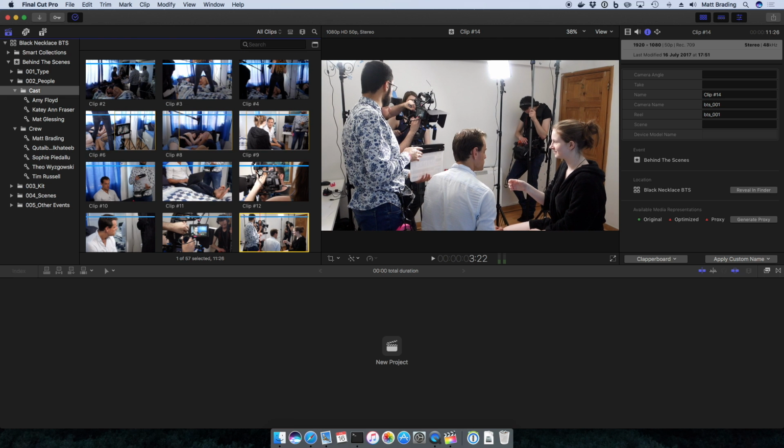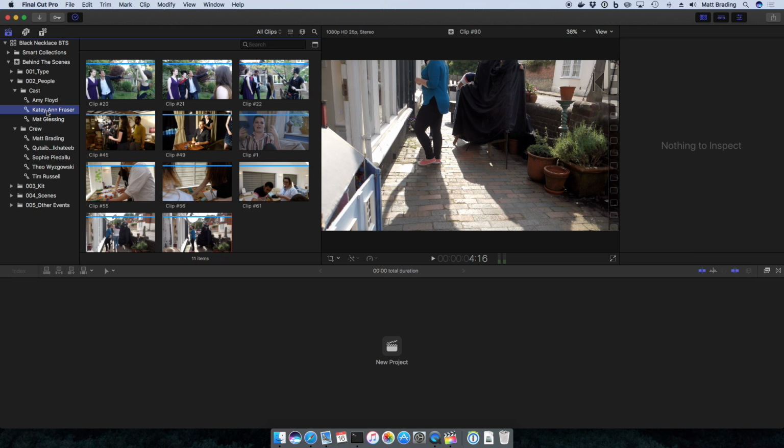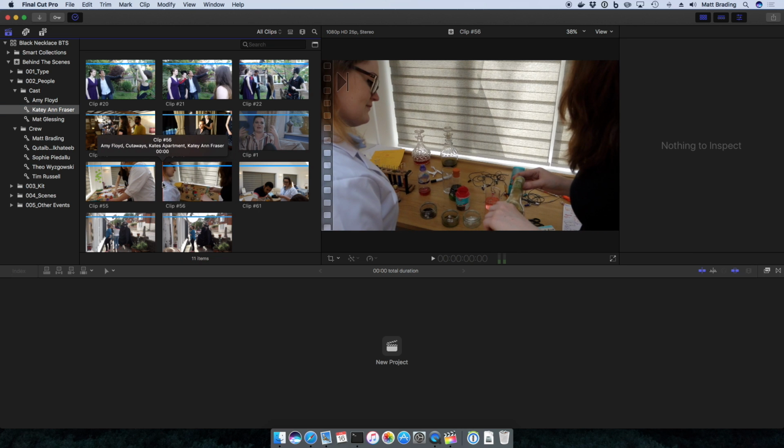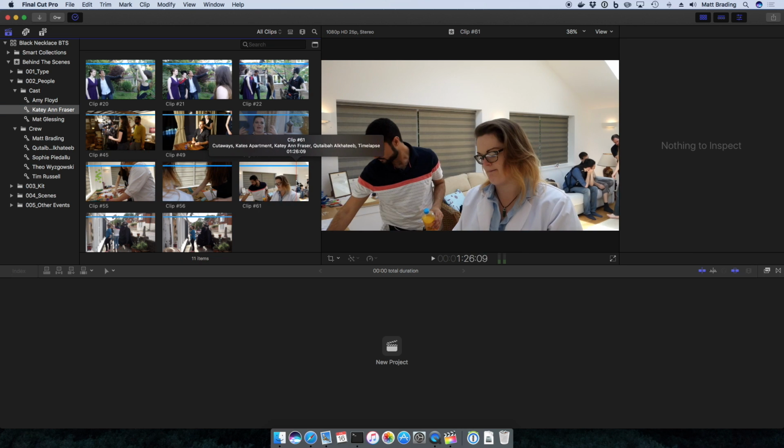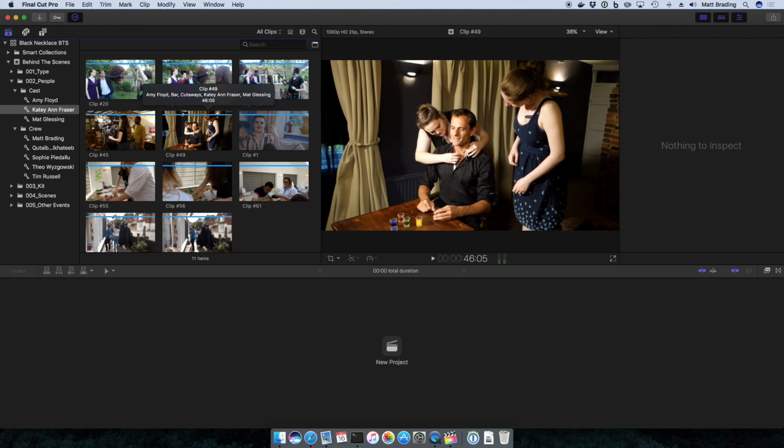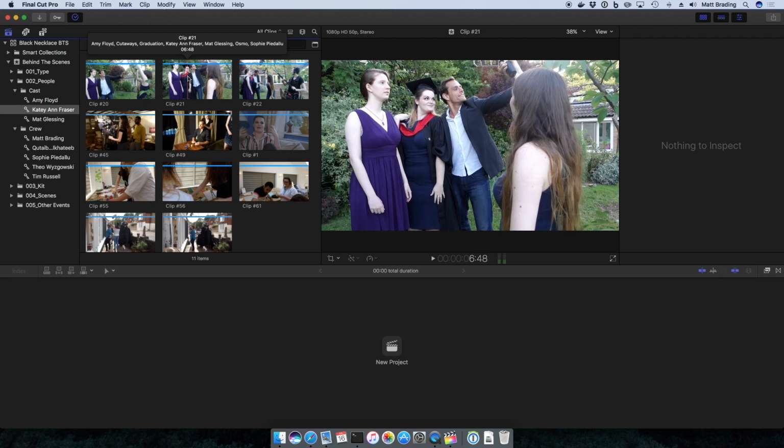Now that just saves a bit of time because putting every single person's name down is a bit difficult. But it also means that in our keyword collections, when I've got Katie, for example, tagged in a shot, I know I will actually be able to clearly see her in that shot, and that it's not just going to be a clip with everyone in it.